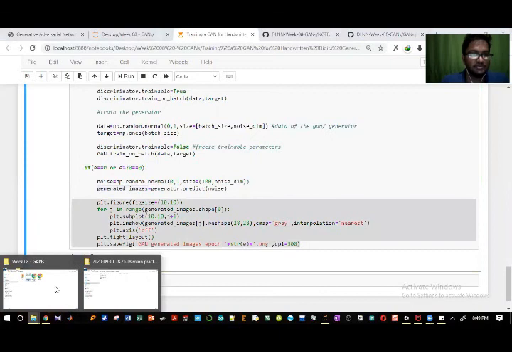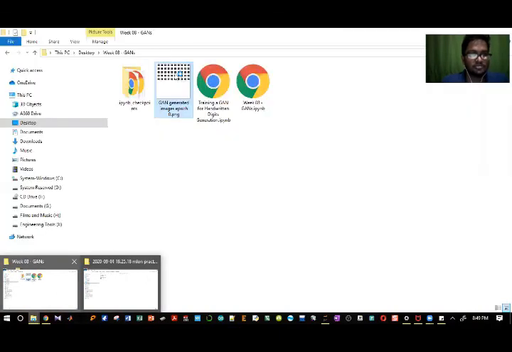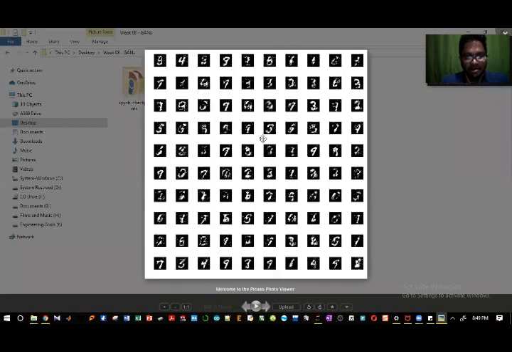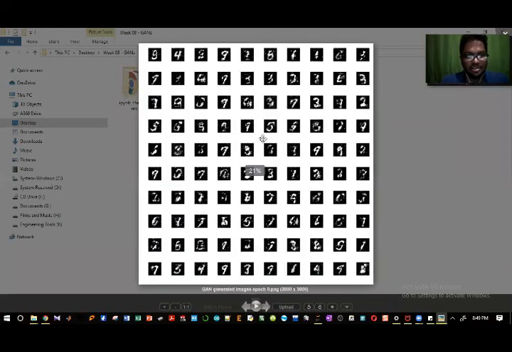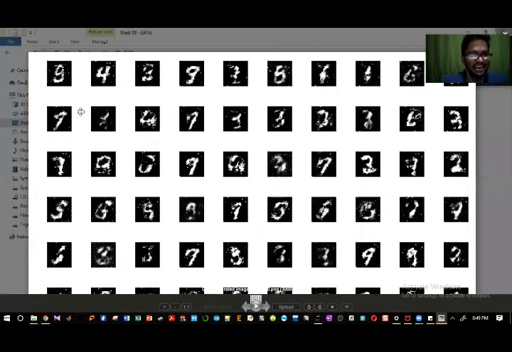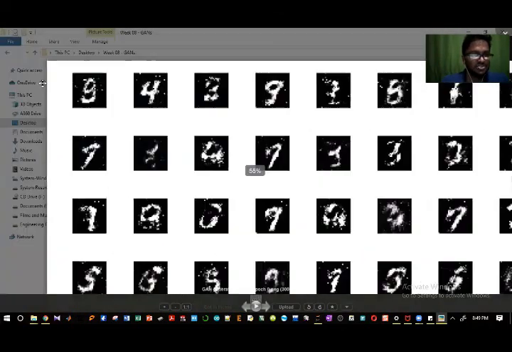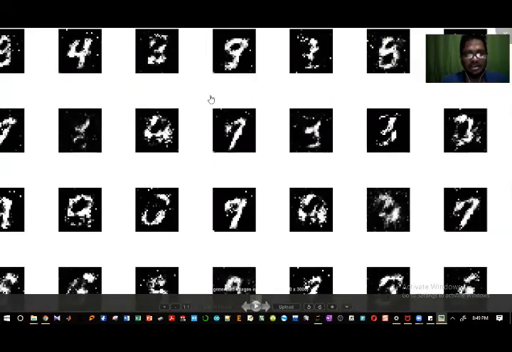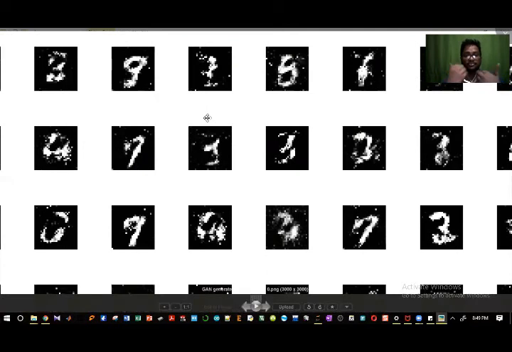And you can see these are the randomly generated images after the first epoch, right? So almost like, let's see, this is like 9. This is like 4. This is like 8. This is like 9. I mean, this is even at the first epoch.